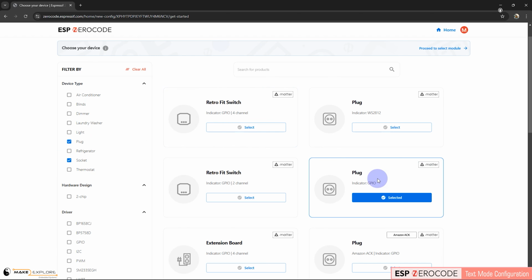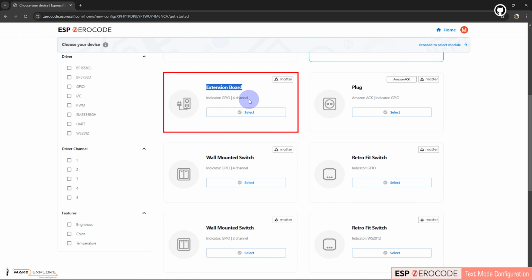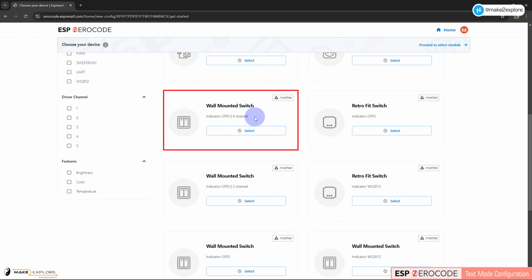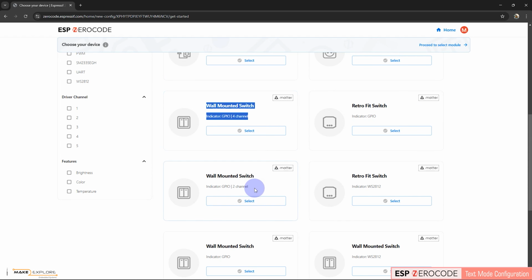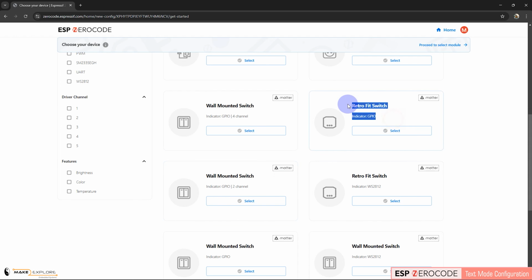Then you can see a similar kind of device, this extension board. It comes with a 4-channel GPIO driver, meaning with 4 sockets. Then here you can also see switchboards, like 4-channel wall-mounted switch, 2-channel wall-mounted switch, retrofit switch, and so on.